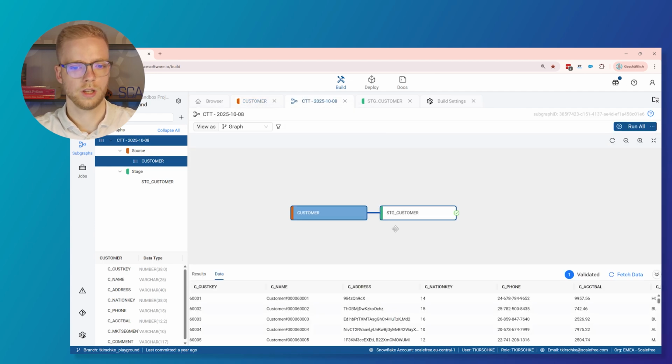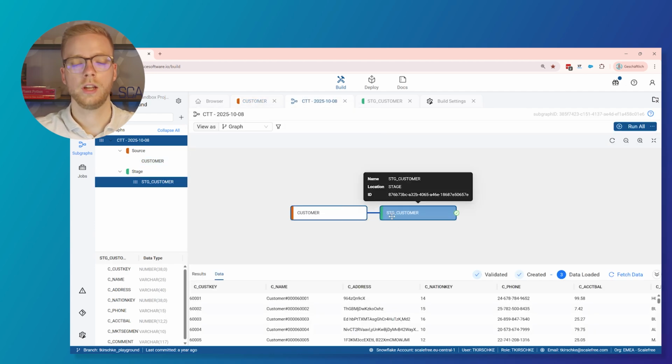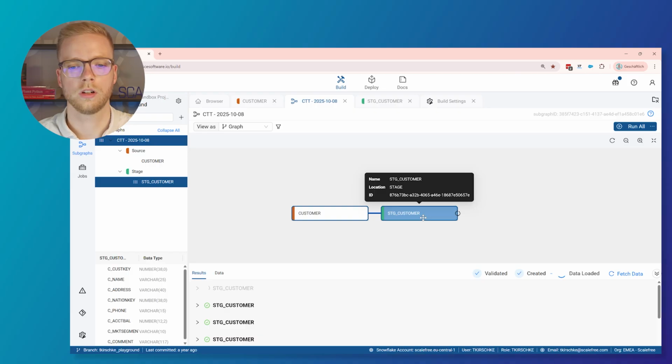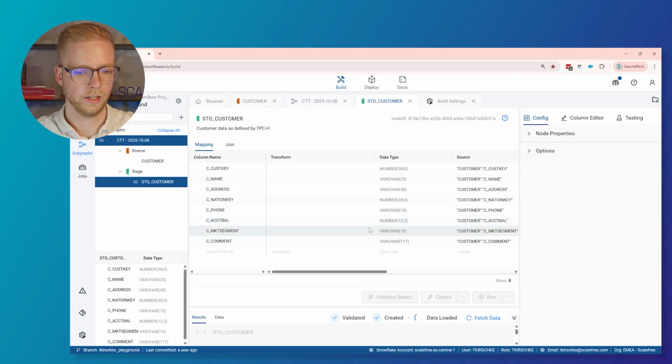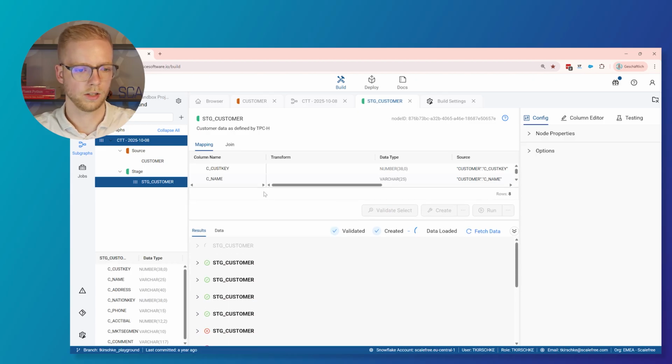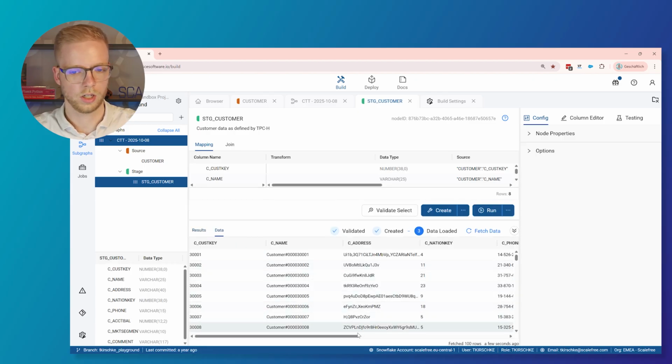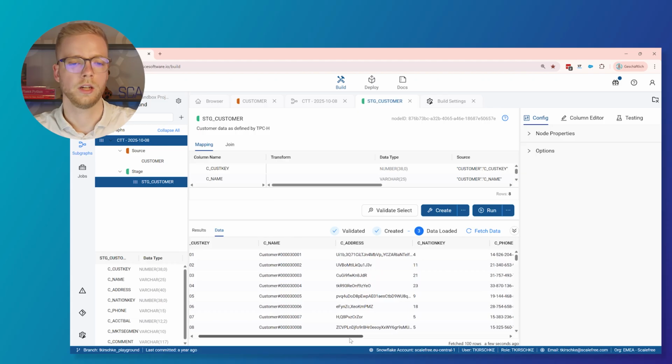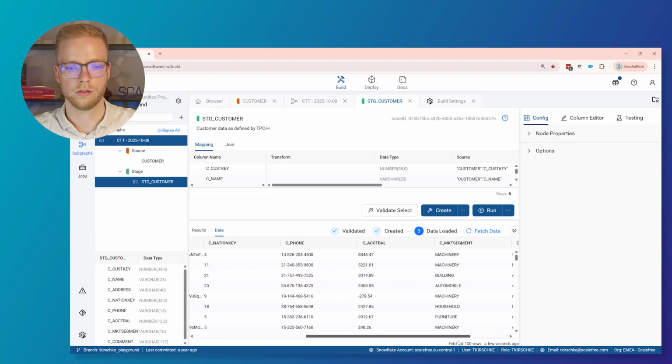I now want to do stuff with it. And for that, I created a stage node. In this stage node, I basically didn't do anything yet. It just forwards the columns from my source node and doesn't really do anything with them. You see I just executed it, it fetched some data, and it just forwards the data from our source node.